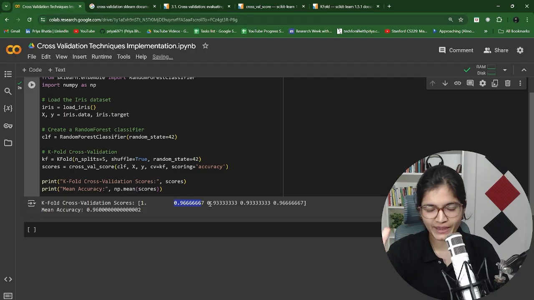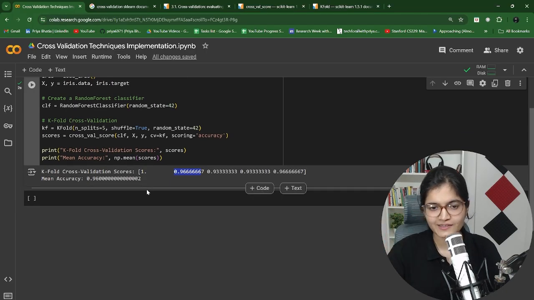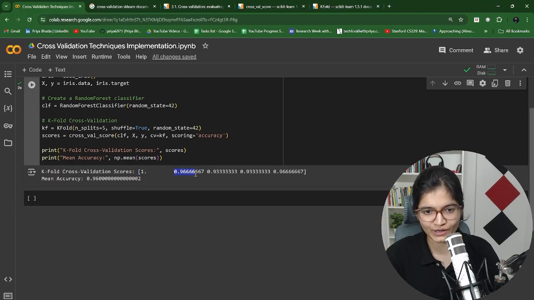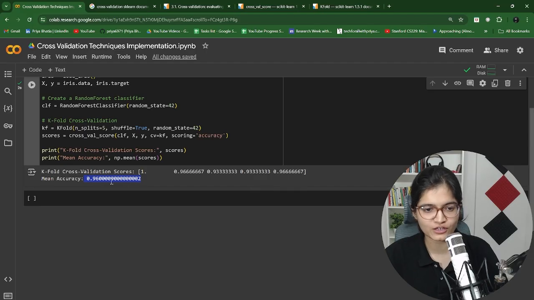I hope you are now able to remember whatever points I have discussed. Every particular instance will give its own result, which is the accuracy part, and the final result is the average of all the 5 accuracies which we will be able to get. That's why we get the accuracy of 96% here in this specific case.